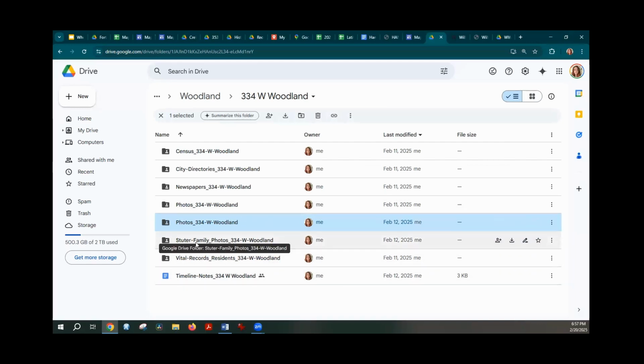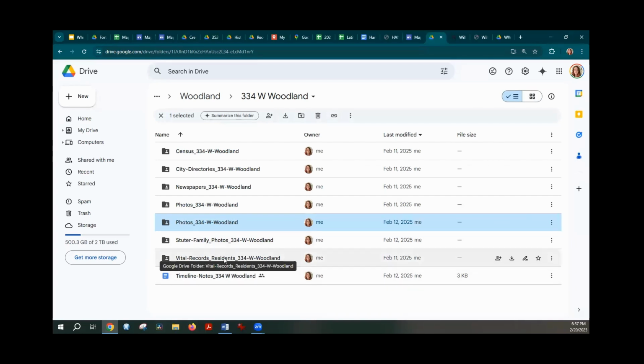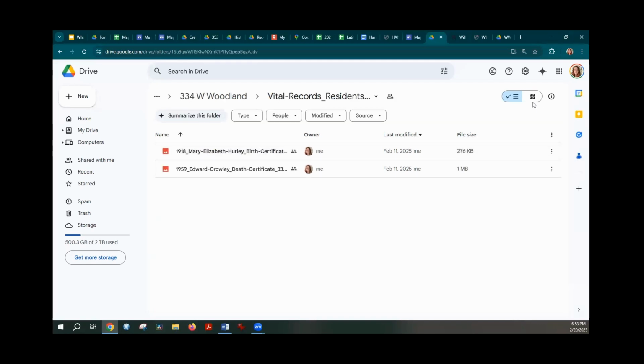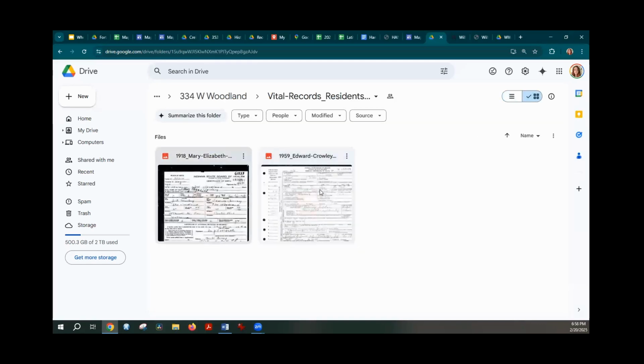This is the first family to live in the house, the Stutter family. And then sometimes I'll have vital records about some of the residents. So did somebody die at the house? Was a baby born at the house? I will collect things like that. So we have a birth certificate and a death certificate for two different people who lived in the house.